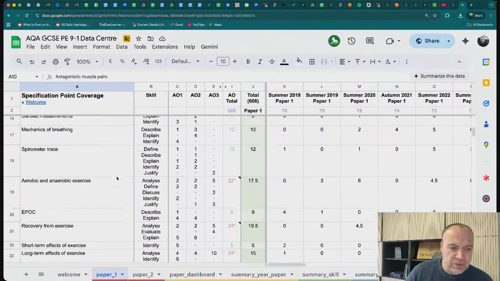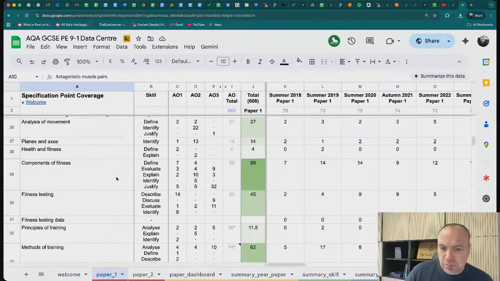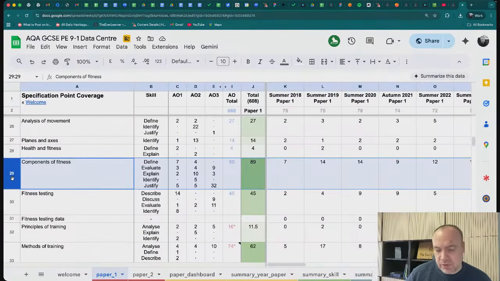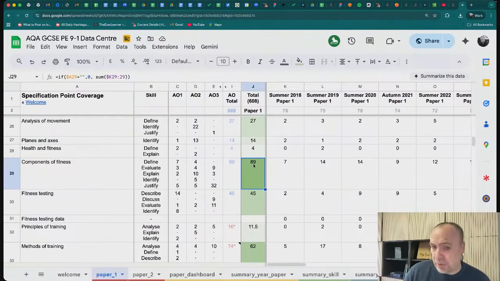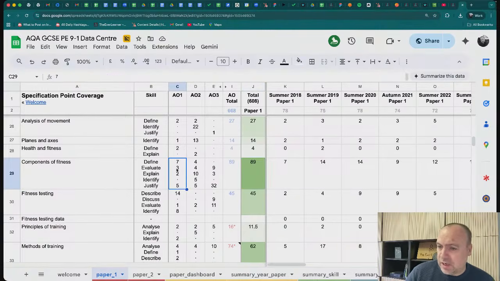I always think this is a good one to look at. If we look at a real monster topic like components of fitness, if you start to think about what that information tells us, it tells us of 89 marks, we've actually got 42 of them from the justify command. So almost half of these marks, the most examined topic on the paper, almost half of them come from the justify skill. Also, we should notice that whilst there is AO1 content, the majority is actually AO3, and then the second amount, I think I'm right mathematically, is AO2.